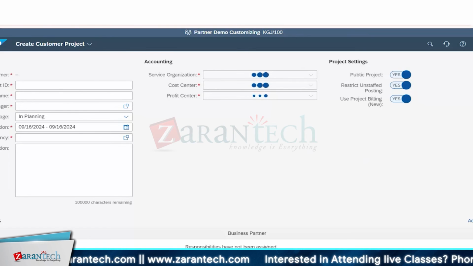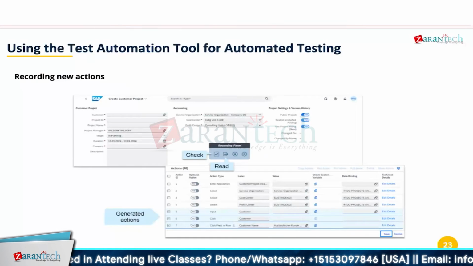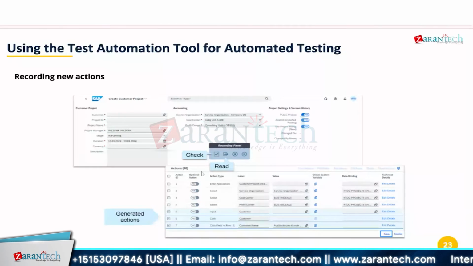So we can't actually test the automated test script. Though we can create a custom project, we won't be able to test the remaining part. That is why I'm just showing it in the picture. The recording panel will be available, and as a part of that there will be a check and a record, and you can use that for checking as well as, sorry, reading.